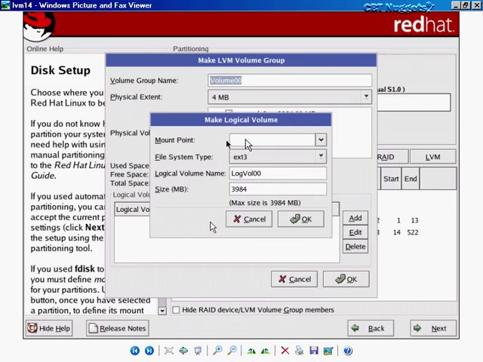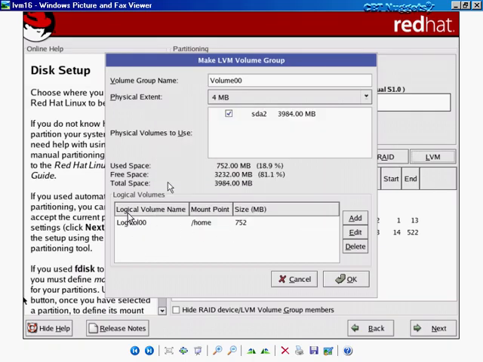I'm going to associate a mount point, a file system type, the logical volume name, which I don't change (you can give these actual names if you want, I would rather leave it the way they do it), and a size associated with that mount point. I'm going to click on OK. And now under my logical volume names I've got LogVol00, /home, and the size is 752.